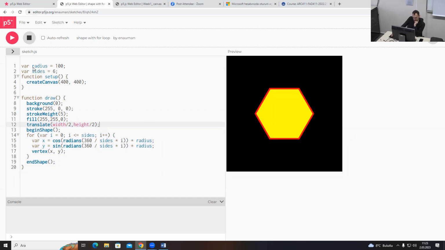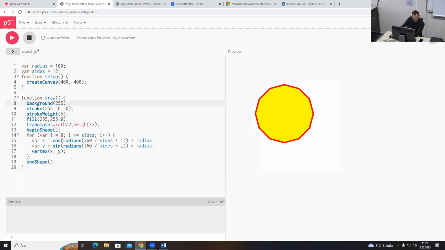But this is basically doing a radius, number of sides. So we can do, for instance, 12. If I do 12, it's a 12-sided polygon. We can do background 255, stroke value to be, let's say, black, stroke weight to be 2, and yellow as a fill. The radius value basically specifies how you want to specify the X and Y locations for the vertices, right?